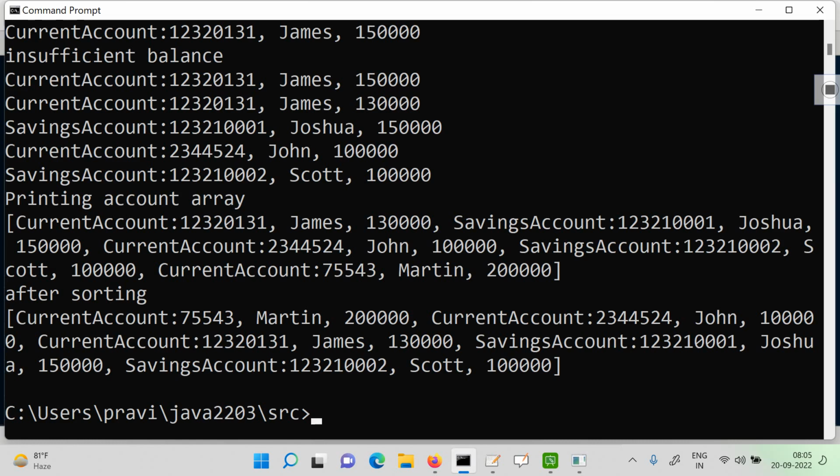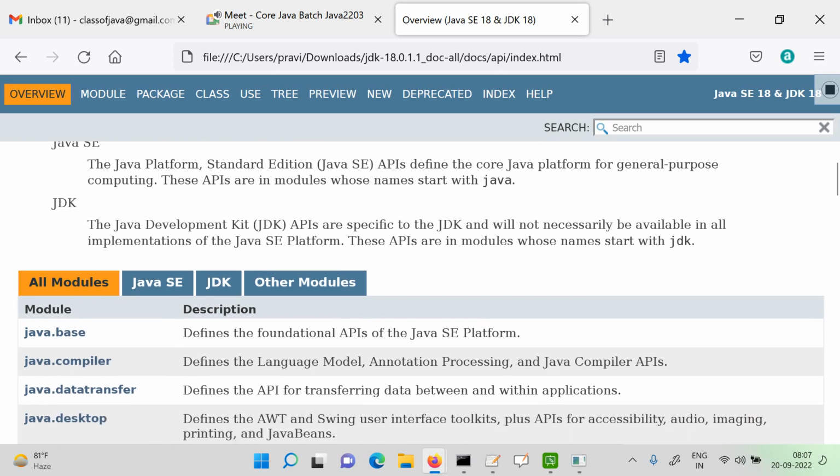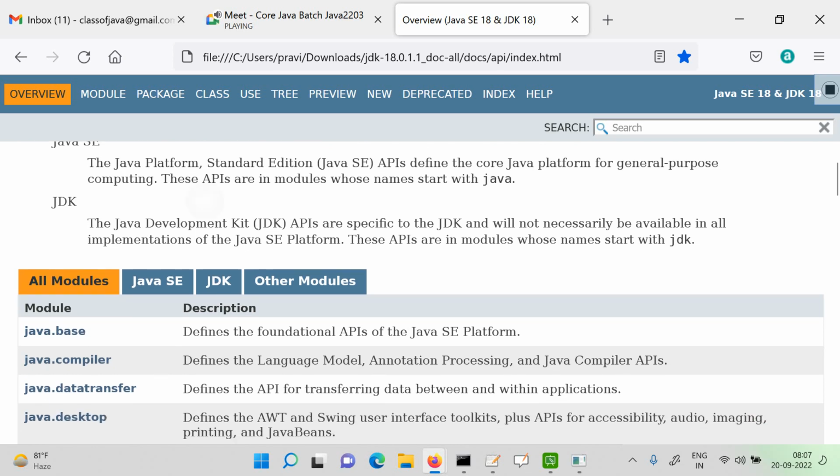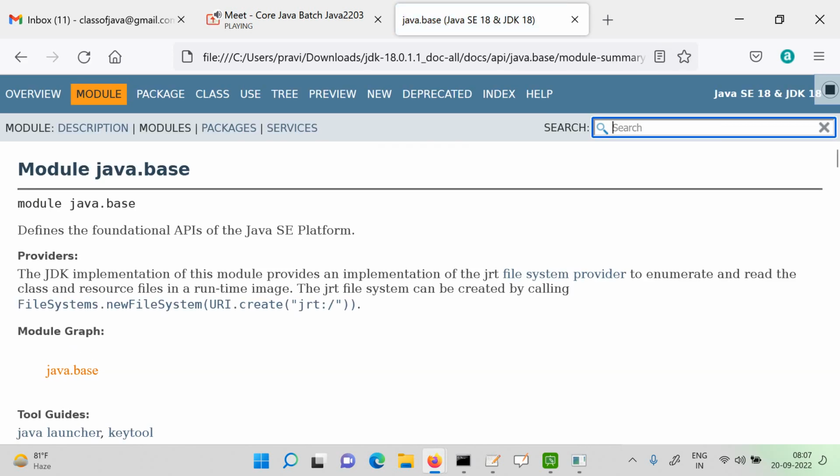For the Java library, the entire documentation is available here. From Java 9 onwards, there are modules, so things have been divided into modules. You will have to first select which module you want to look at documentation for. Most of the things which we will look at from the Java API are going to be from the java.base module. So we select the java.base module.